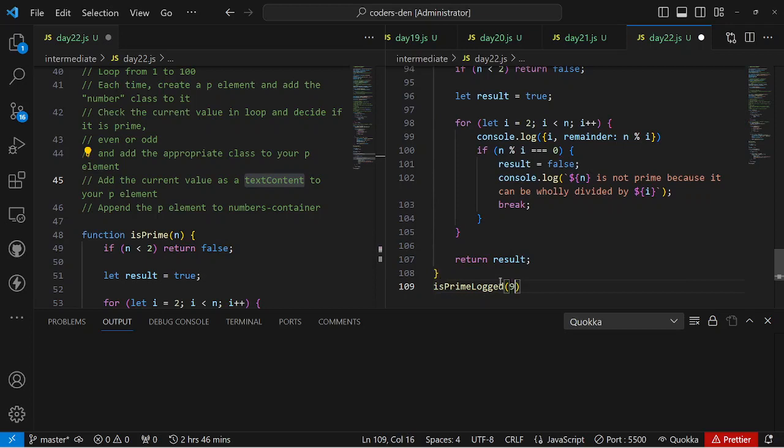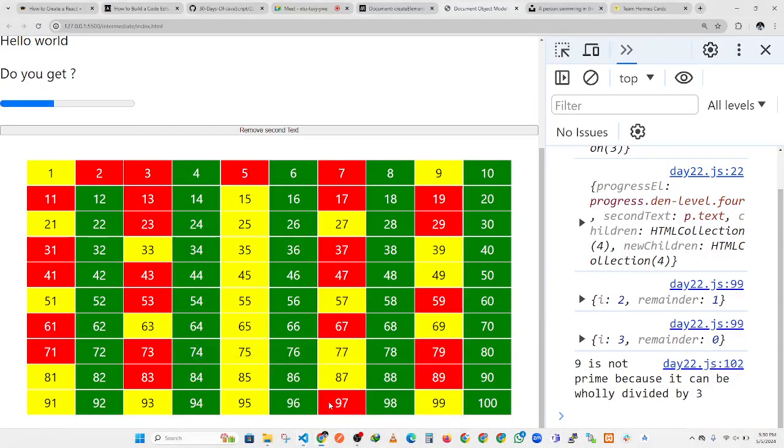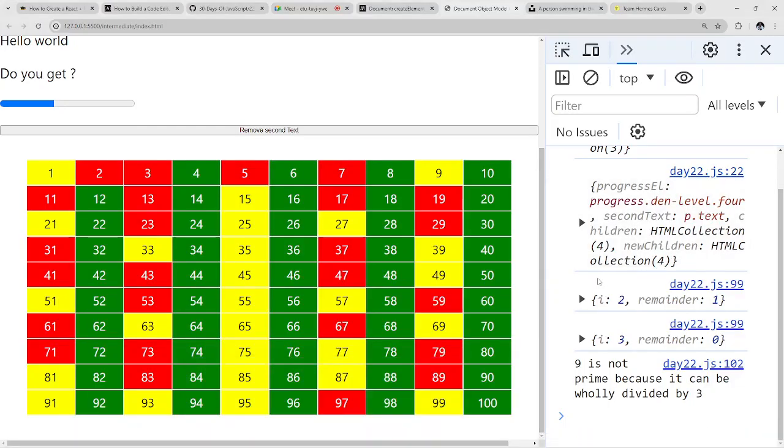You picked 9. Okay, so we started from 2. i is 2, remainder is 1. No problem. It went to 3. Remainder became 0 because of 9. So you get that 9 is not prime because it can be wholly divided by 3.